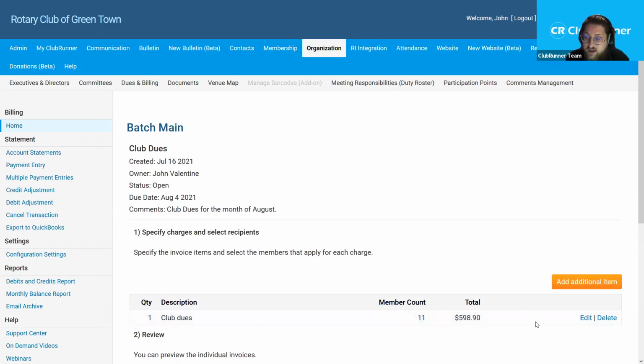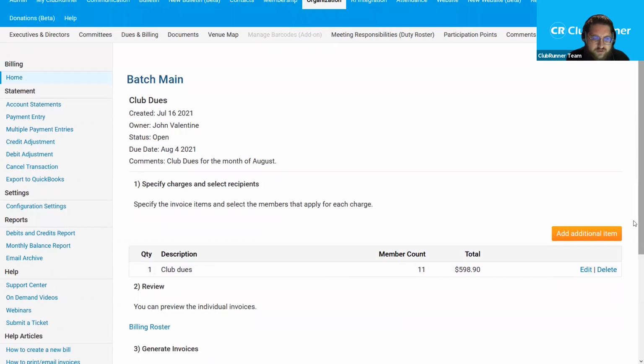If you wanted to go back and edit it, all you have to do is go ahead and click on that edit link that's there. But what if you wanted to include a couple other options in your invoice as well, not just your club dues? Say the club prepays for any lunches that would happen at any club meetings. We can go ahead and add multiple line items in this case.